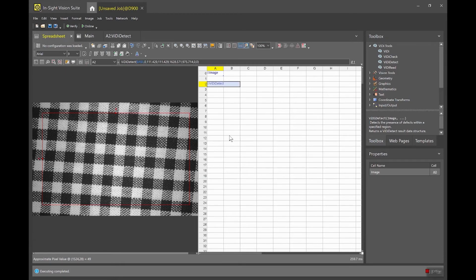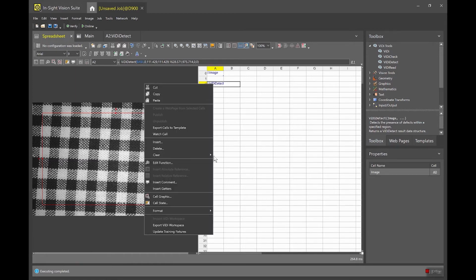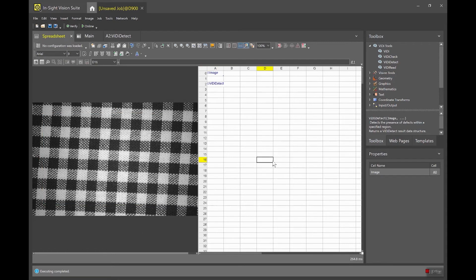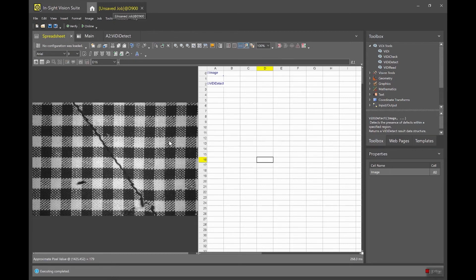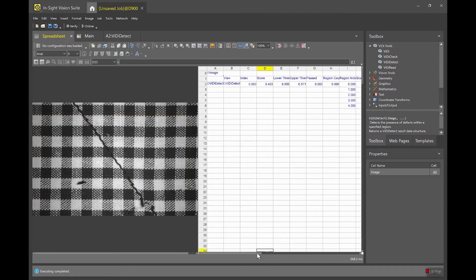I can put a sample under the camera, give it a trigger, and now I have a Vidi Detect tool in the spreadsheet. One really useful thing in order to get data out of that tool is that I can right click here and use this insert getters command. I actually want to do that when there's defects present. So let me just put a sample with defects, give that a trigger. You can see when I click here, you get the graphics. Right click again, insert getters. What that's going to do is populate these cells automatically with all the functions that get data from the Vidi tool.